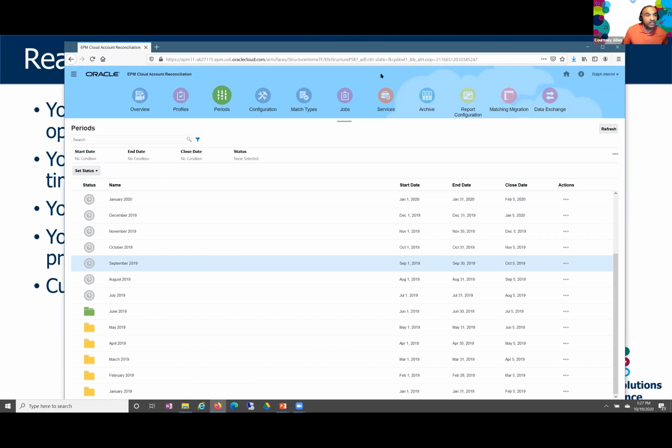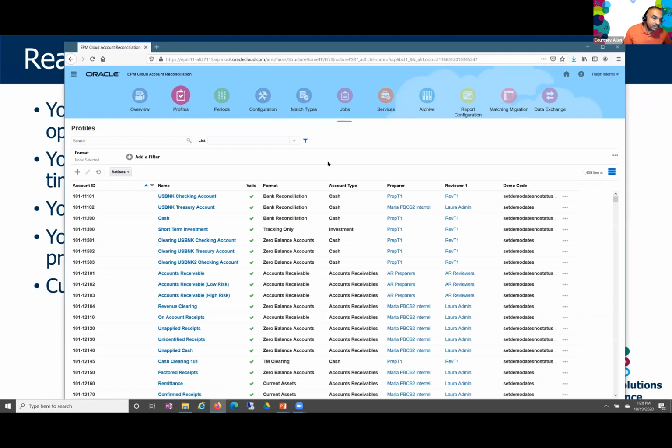Another thing is profiles. Profiles is, as I mentioned earlier, one of those key components along with the format. The profile really represents the master set of, I guess, the reconciliation basis is on the profile and the format. And so these identifiers represent individual reconciliations that could be created each month. So this company code 101, account 11101 would become a unique reconciliation.